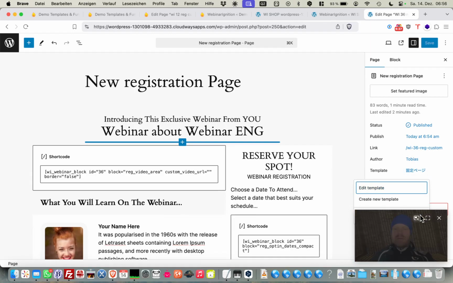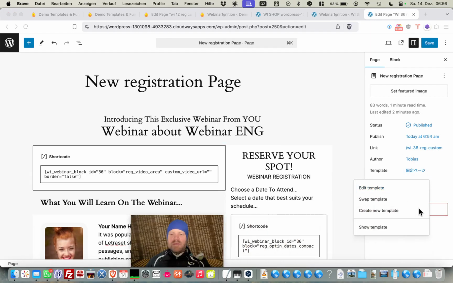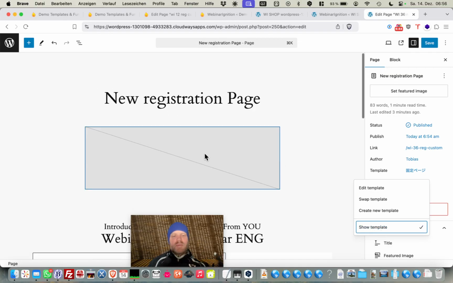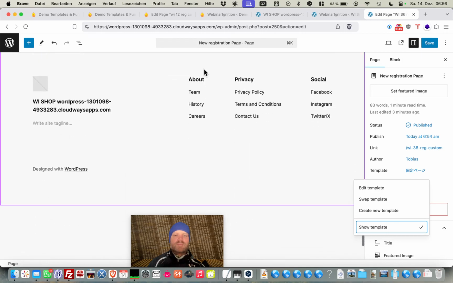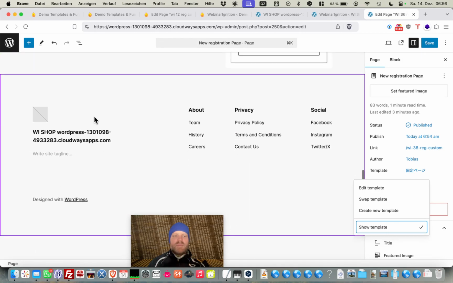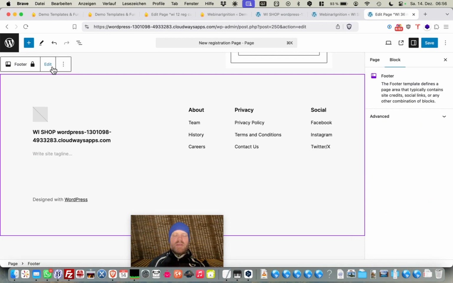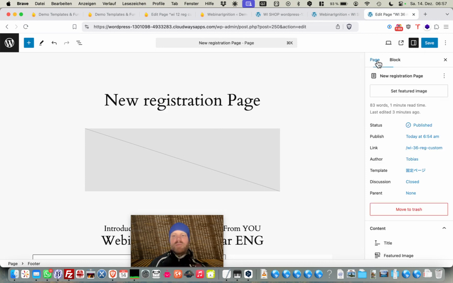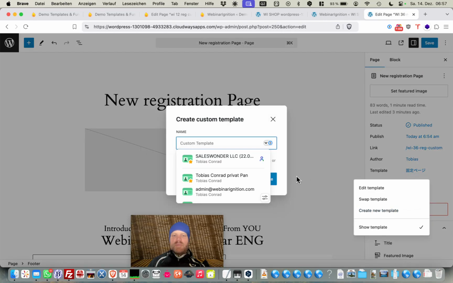And we can show the template, and then you see coming with an image and some footer. And you can edit this, but then you edit it on all pages, which is maybe not the right thing. So maybe good to have an own page for this. So create a new template.